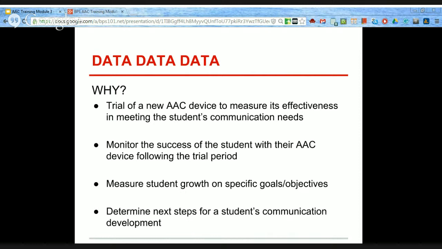Ongoing data collection by the team should occur at regular intervals, for example, weekly, bi-weekly, or monthly. Results should be shared with the student, family, and school team so that successes can be celebrated as well as challenges addressed by tweaking the method with which the user and/or communication partners are interacting with the device.